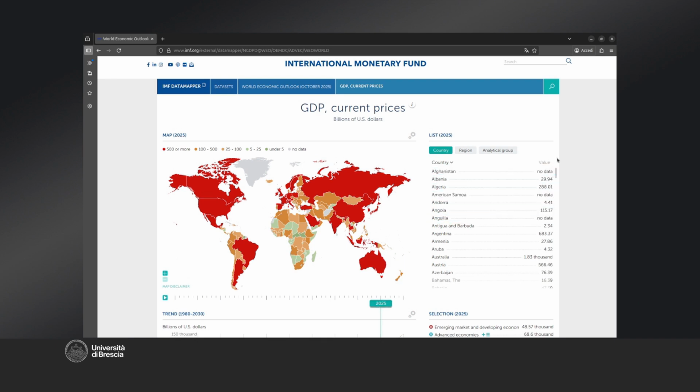On the right, there's a table showing the numerical GDP values of the various countries. By clicking on the word value, we can sort them from highest to lowest. Clicking again, we'll sort them from lowest to highest. We see that the United States is the richest in the world, with 30,000 billion in GDP. Then comes China, Germany, Japan, India, the United Kingdom, France, Italy, Russia, and Canada.